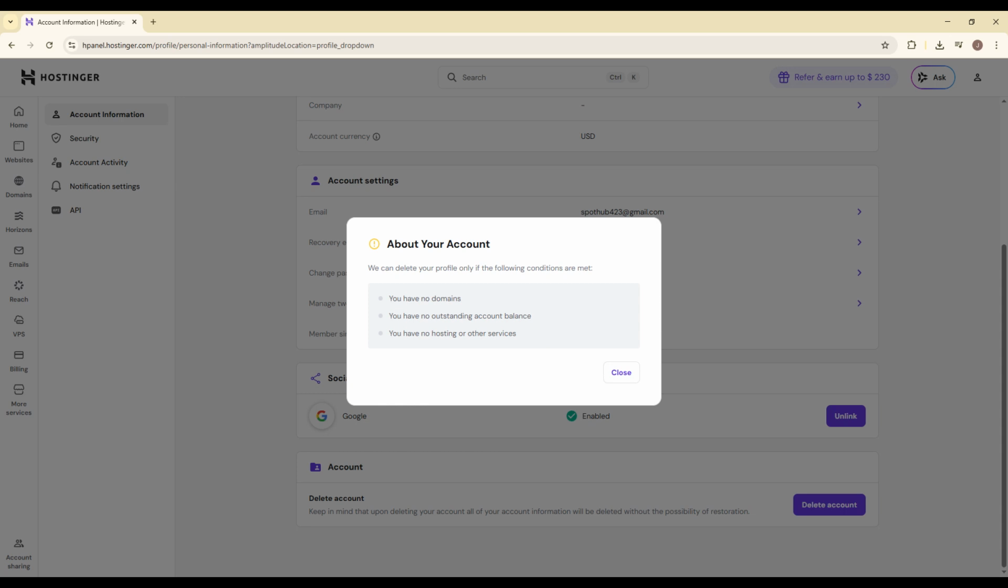Once confirmed, your Hostinger account and all associated data will be permanently removed from their system. This includes your websites, hosting files, databases, emails, and any saved account information. You will no longer be able to log in using that account. If you change your mind after submitting the request, you may need to contact Hostinger support immediately, but there is no guarantee the account can be restored. That's why it's extremely important to be completely certain before finalizing the deletion.